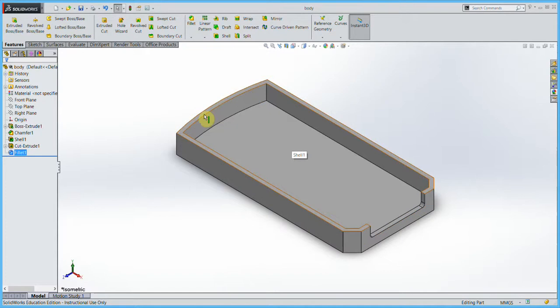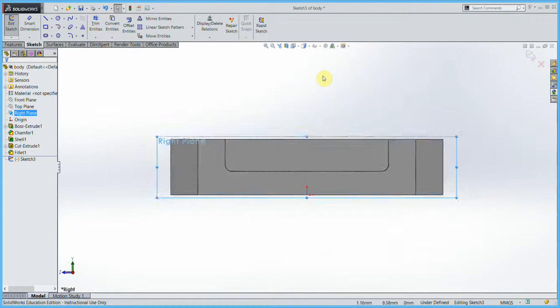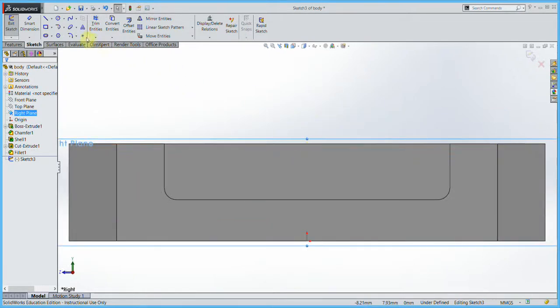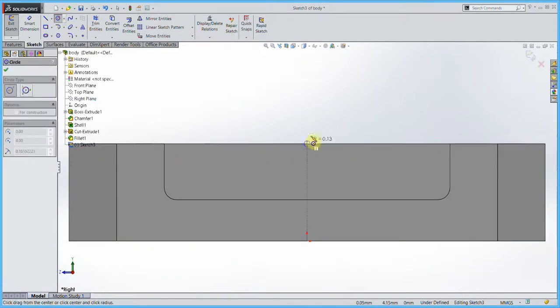Now we want a hole in this end, but we can't draw on a curved surface. So we're going to go to the right plane and select it. We're going to go to sketch and go here again and view the sketch straight on. I'm going to zoom in a bit, get a circle, and click on the center of this line. So click there, move my mouse out.